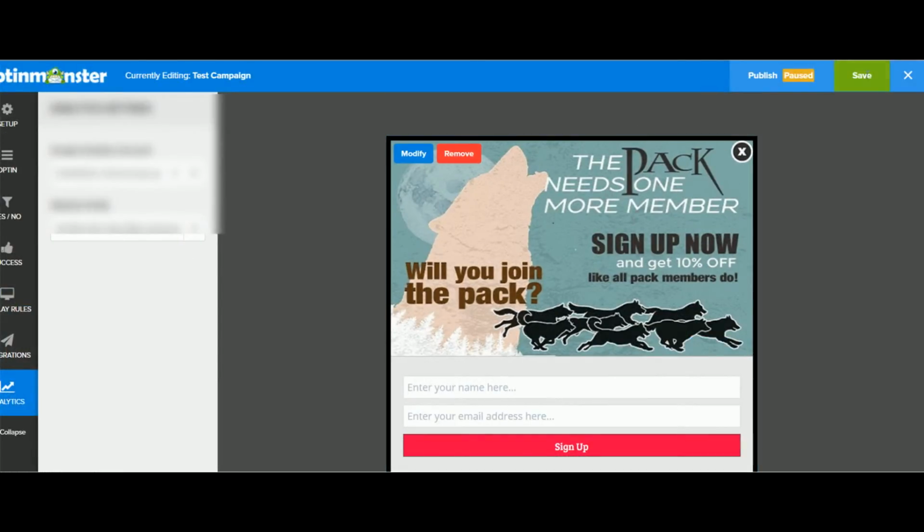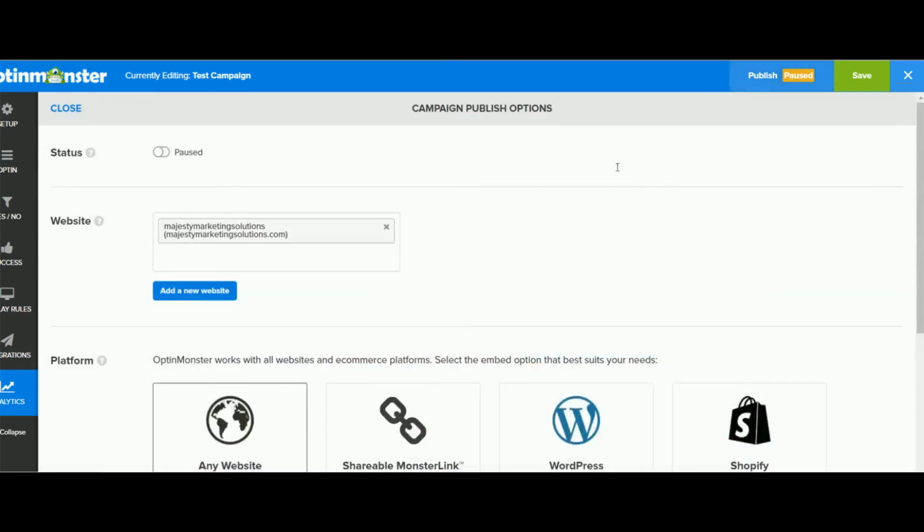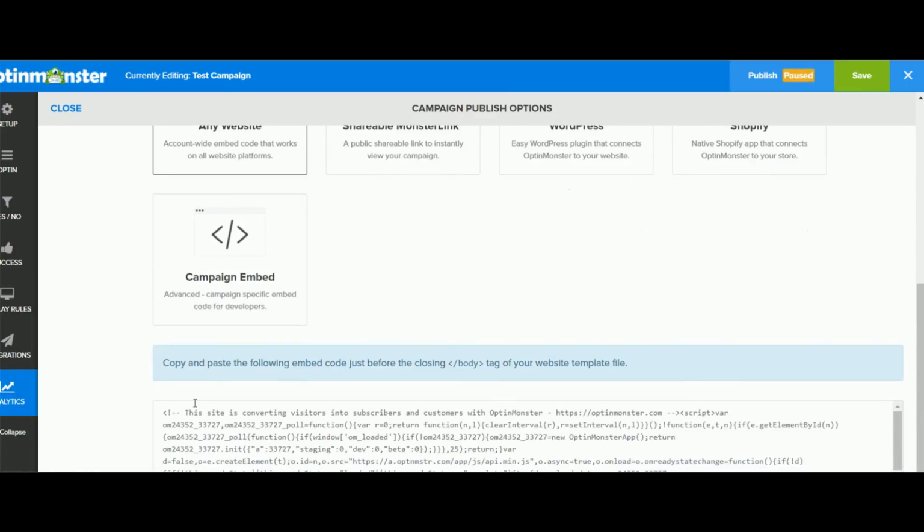Okay, so then we're going to hit save, and you'll notice here where it says publish, pause, so this campaign is not active yet. You can turn the campaign live by clicking this pause button. I'm actually going to unclick that though. And then you're going to come down here to get your embed code.